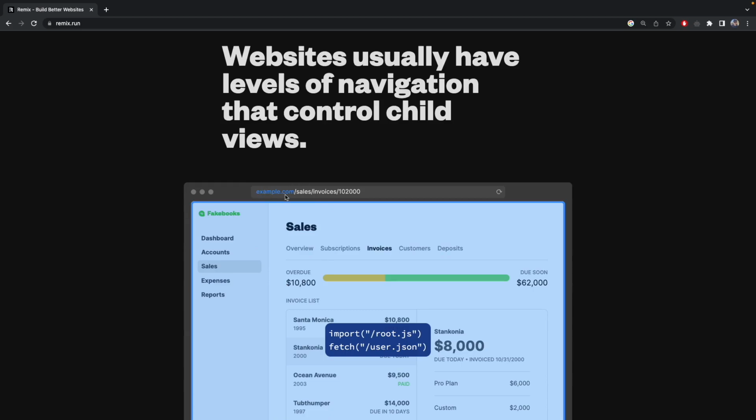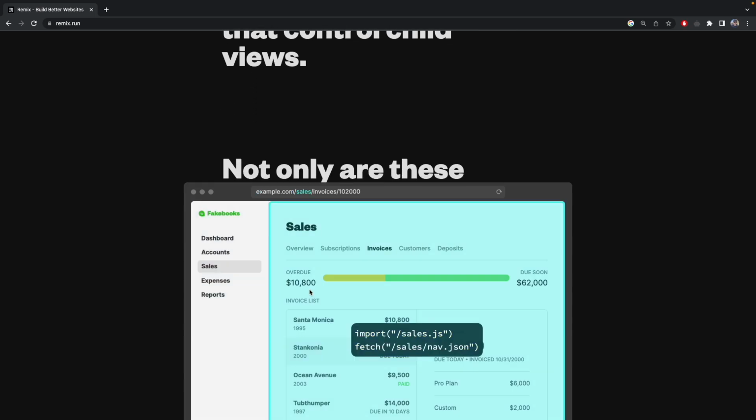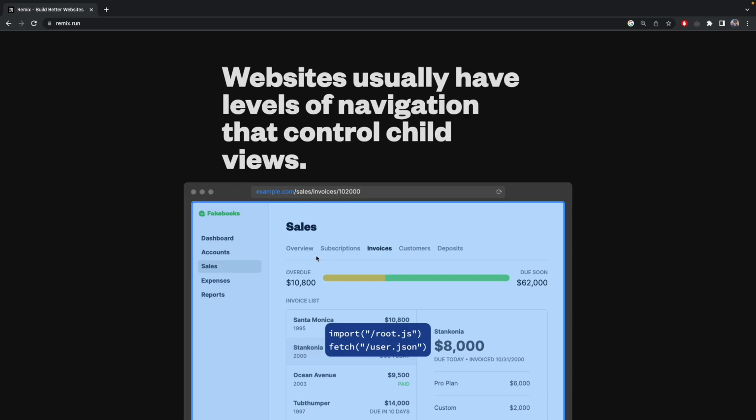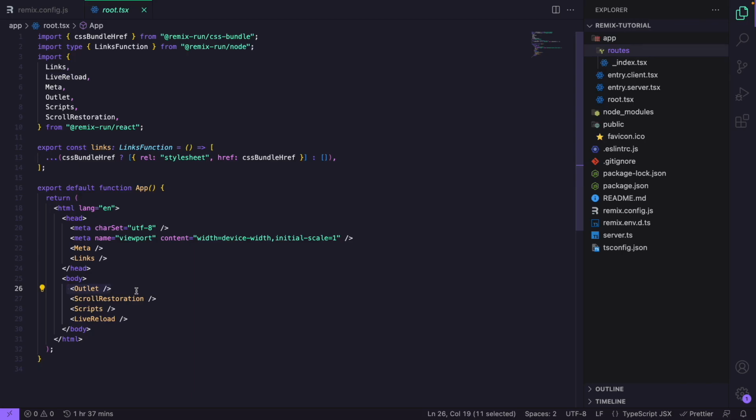So example.com is the root of your application, and everything is being rendered, if I scroll down a bit, inside of this root. Right here you see the sales parent route of invoices, and this sales route is rendered inside of our root application. So if I go back, that's our root.tsx, and every route inside of this routes folder will be rendered inside of this root.tsx. To be more exact, you will see the outlet right here, and every route is rendered inside of this outlet.